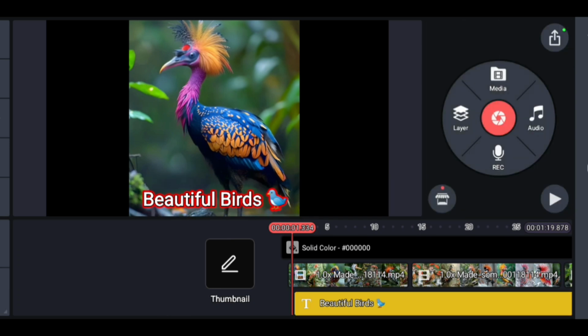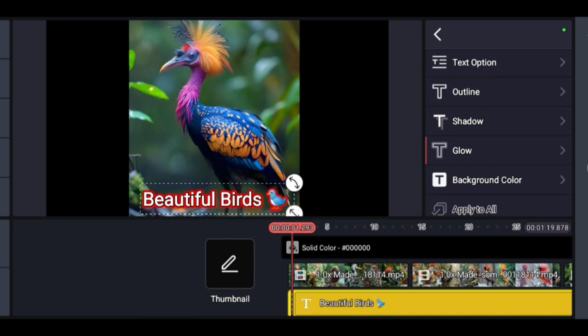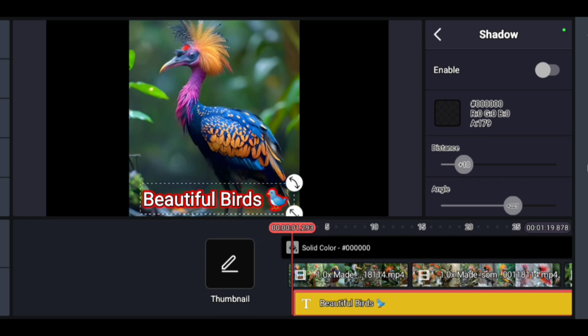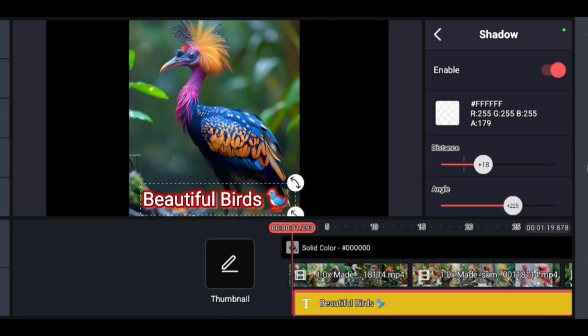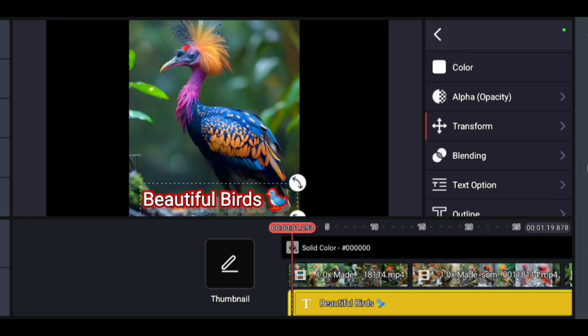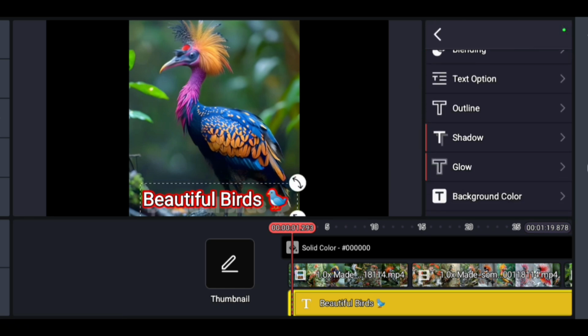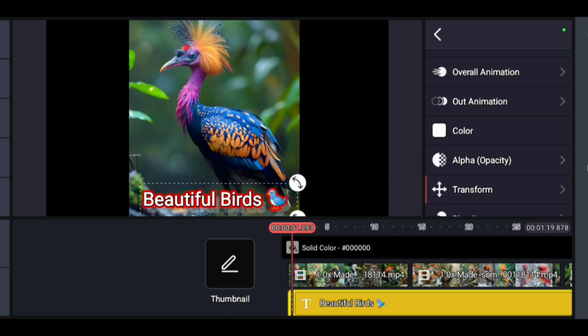And we can also add some other styles to this, like we can add some shadows, and the shadow must be, for example, white color. So now you can see the shadow has been added, and we can move the shadow angle from here, and this is the distance, how much distance you want. And you can also add some other text features like background colors and text options and bindings and colors.